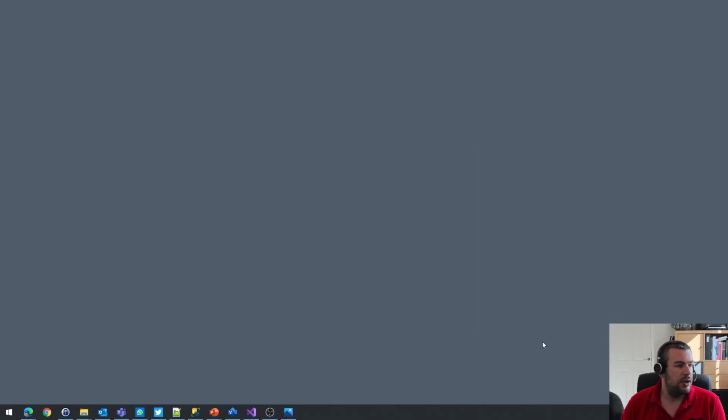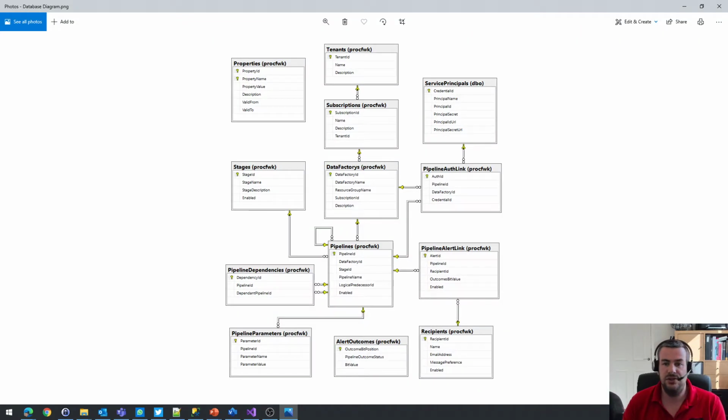So let's firstly, I think, jump into the database. Let's just look at how the database has been extended to support this capability. So what we have in here in our metadata database is what we started with, our data factory table and our pipelines table. So where we could already define where those workers were going to be.